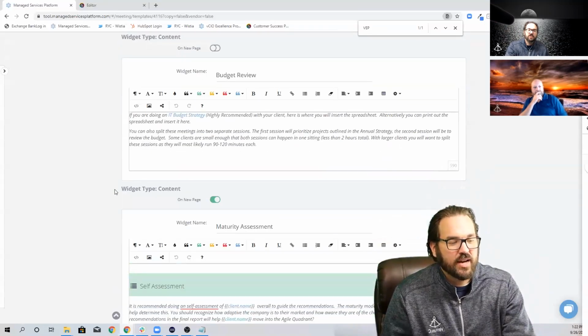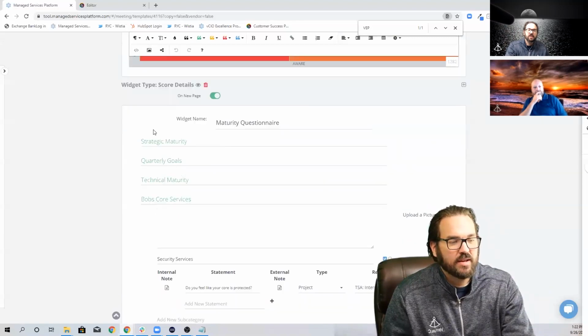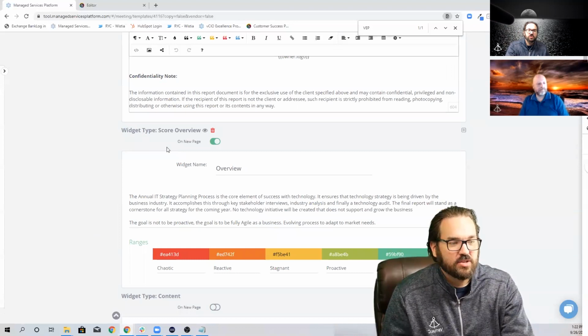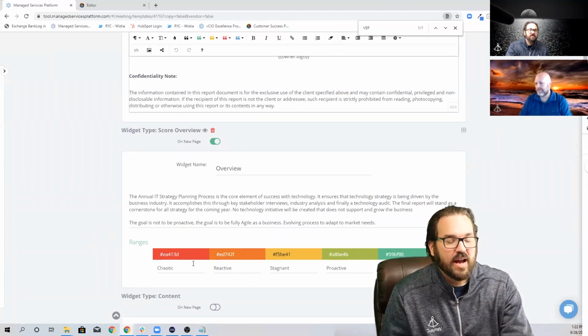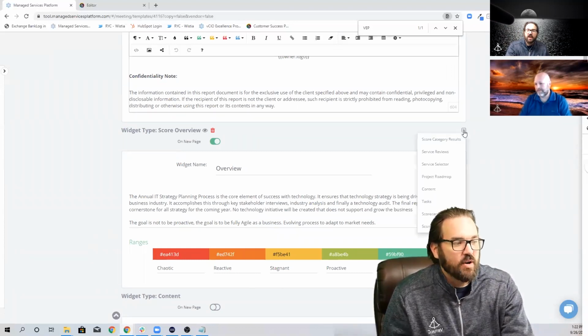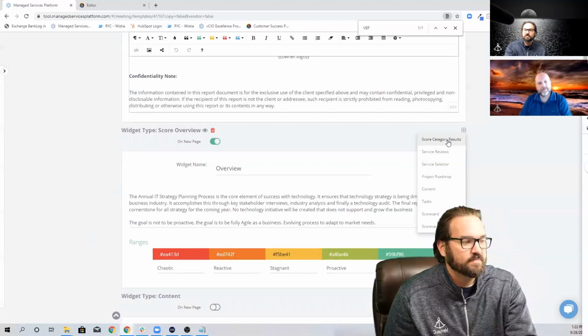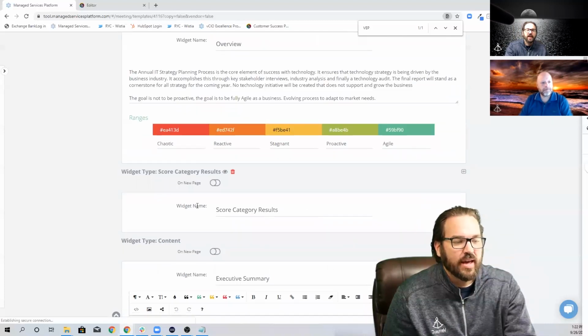So if you have these sections broken out like this, go ahead and add the score details up here. So this is just a score overview. This is everything averaged together. If you have multiple sections like that, go ahead and add in the score details, score category results, right? I think that's the right one, right, Skip? And then you will get a breakdown of each of the header sections.